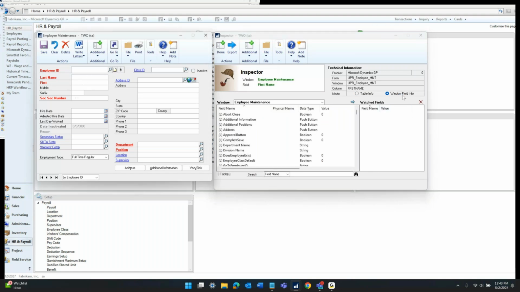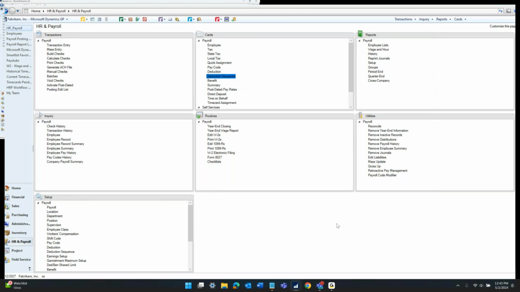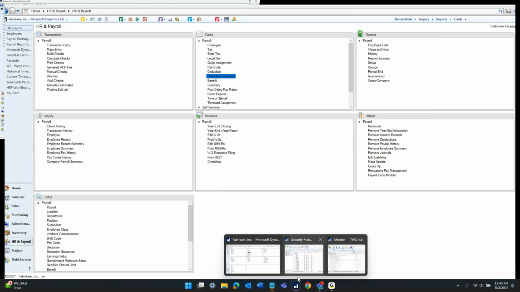So between Mentor and Inspector, you'll always be able to find what you're looking for, and you'll get the detailed technical information as well. So you should have some great insight into GP beyond what you might be able to do by default. Now, as the final tool I have time to show you today, I'm going to show you Security Manager. So hold on to your horses because you might really like this one.